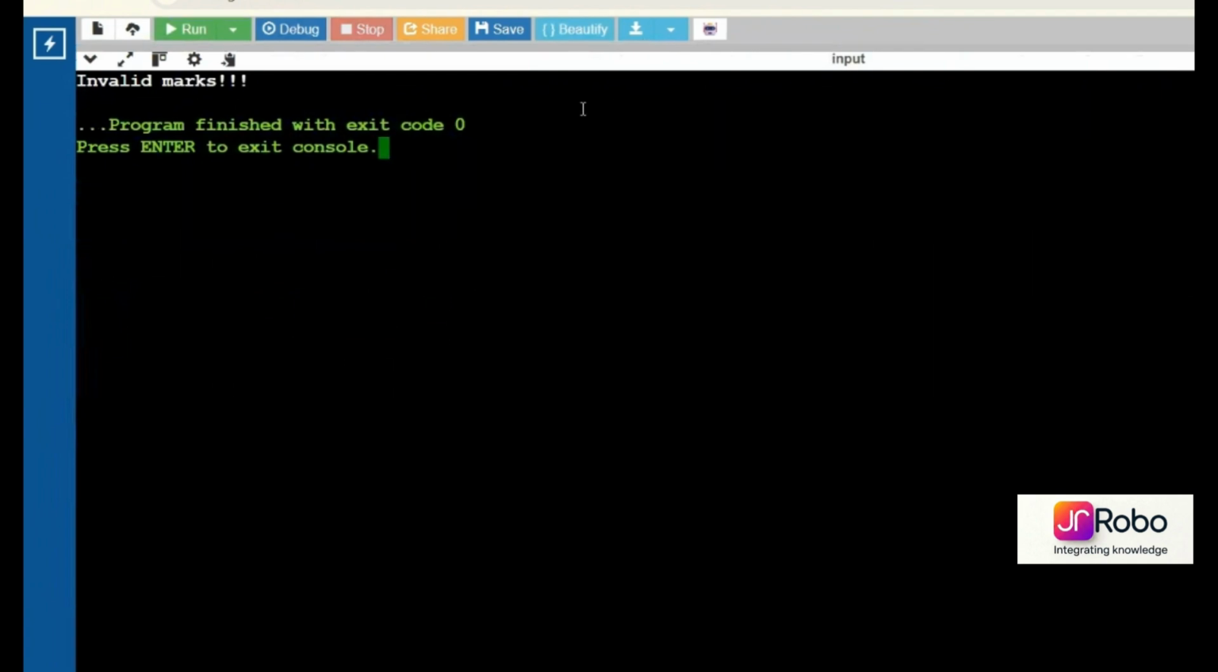Yes, that blank line that you are seeing after invalid marks is from the console. Like there is that program finished with exit code and press enter to exit console. To separate those two lines, there is one extra blank line. Other than that, your program will not have any blank line. Okay. Good. All right. Yep. So you can try with more than 100 also. You can enter more than 100 and see for yourself that it's working.